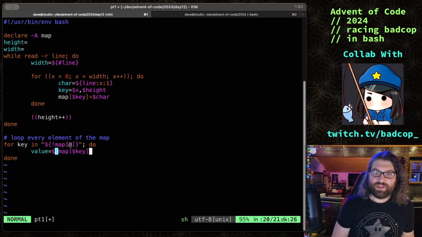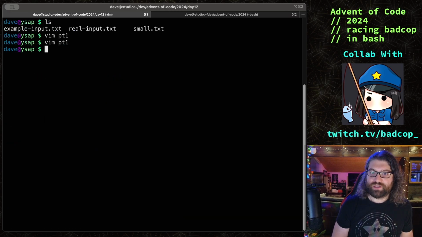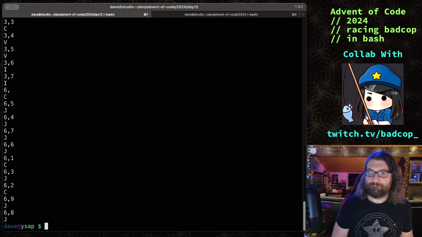Let's see. So we have the key and the value. Let's just echo key, echo value. This is going to be a lot, but let's just make sure we're on the right page here, right? Sure, that looks good enough to me.